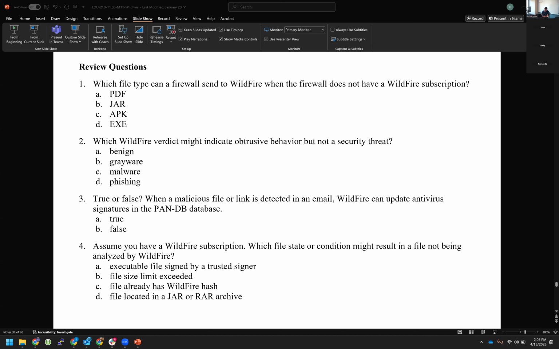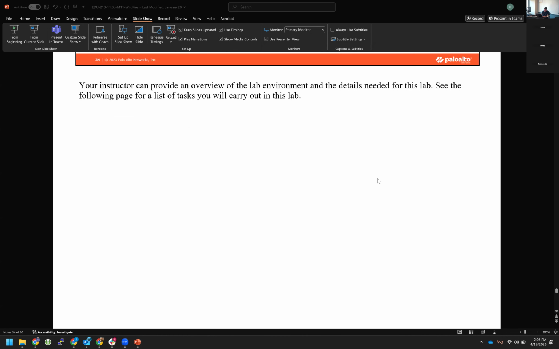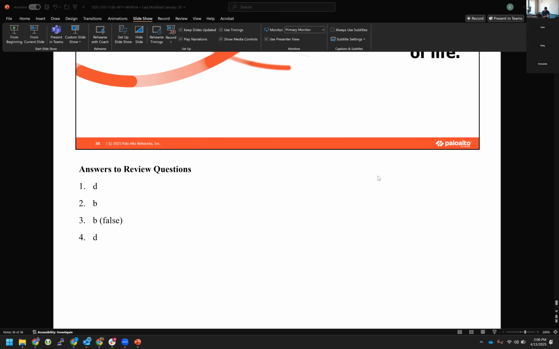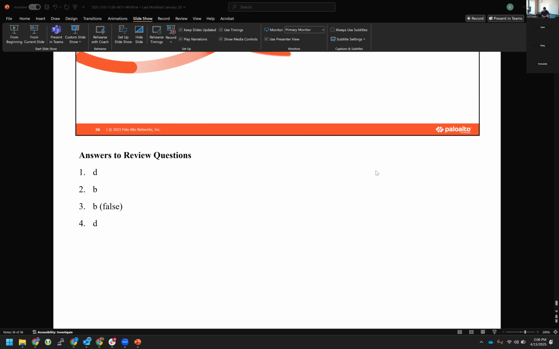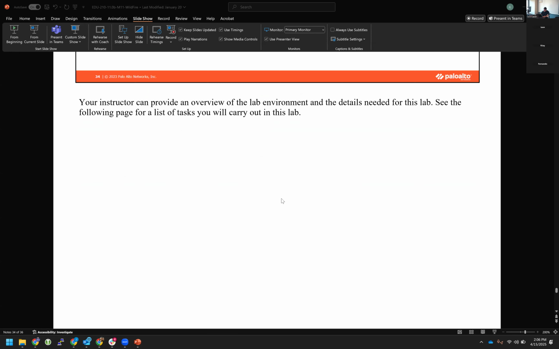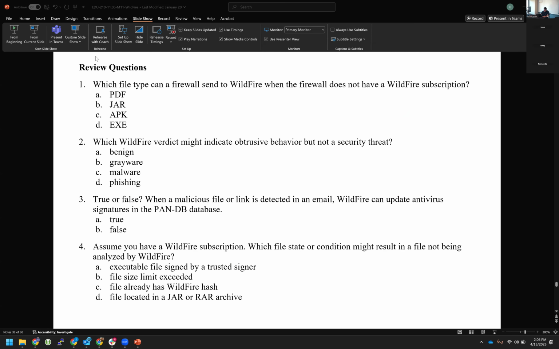All right, let's see if we missed any of those. Does Wildfire not care if it's a duplicate hash at all? Well, that's just it. It checks the hash first, and if it doesn't recognize it, then it sends it. Okay. Yep. So we have DBBD. Sounds a little different than what we said. So D was the EXE. All right. B was grayware, B is false, and D, the file is located in a JAR or RAR archive.